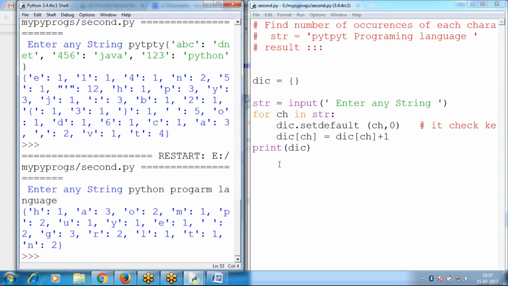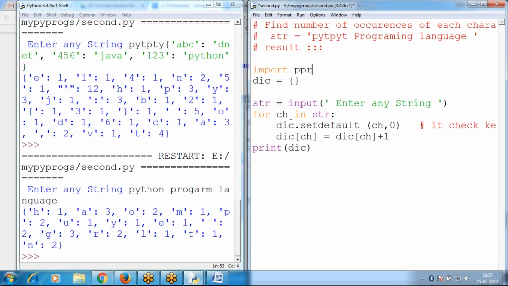So I want to print this in a series format. Then you go for import. I want to import some predefined functionalities, like to print in a good fashion format. Then you use pprint. pprint is a module which has some predefined functions. Now you can print in this fashion.